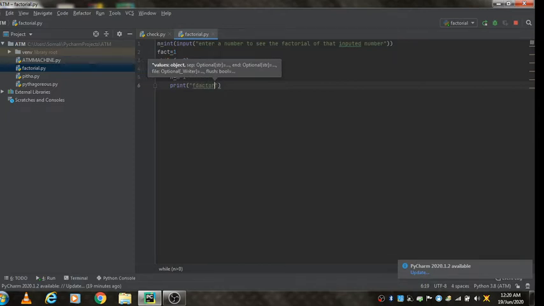Then print the factorial is equal to fact.